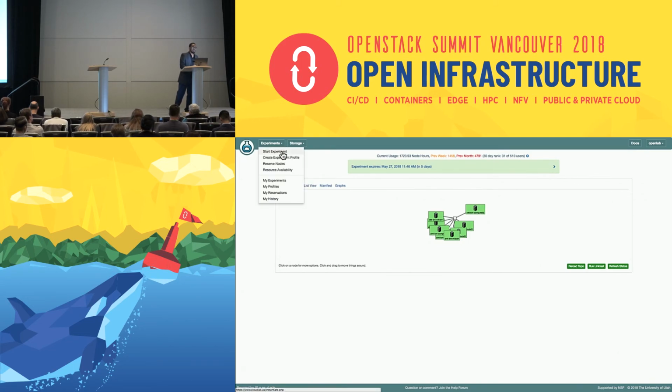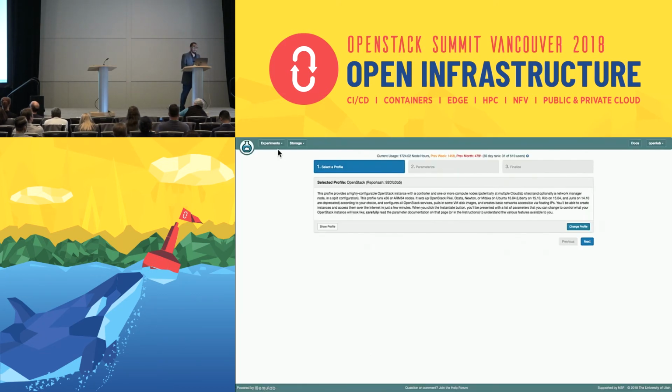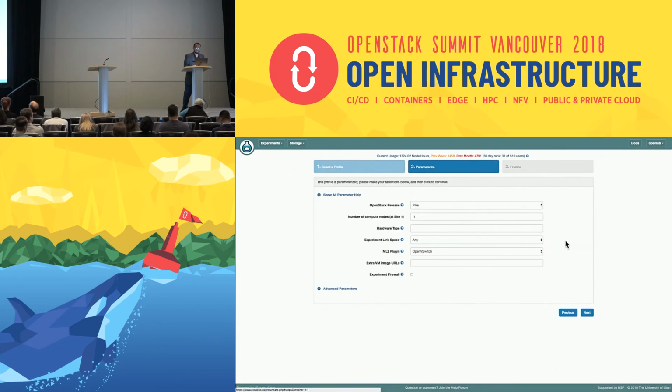And what I love about this is when you click Start Experiment, if you have no idea exactly what you want to do, but you know you want OpenStack, OpenStack for CloudLab is a first-class citizen. So when you click Start Experiment, the profile that you see amongst all the profiles of all the experimenters is OpenStack. And you just click on Next.